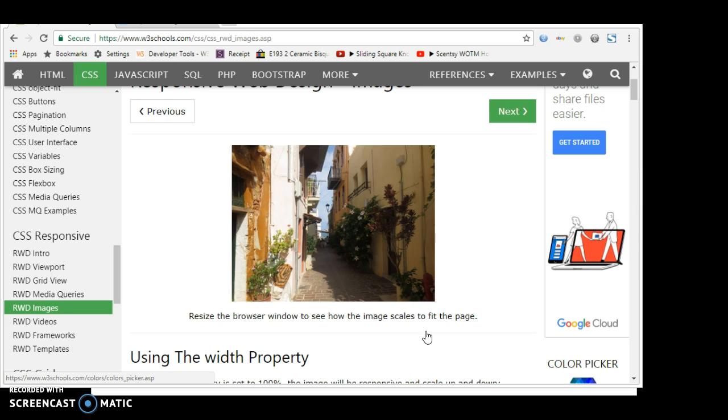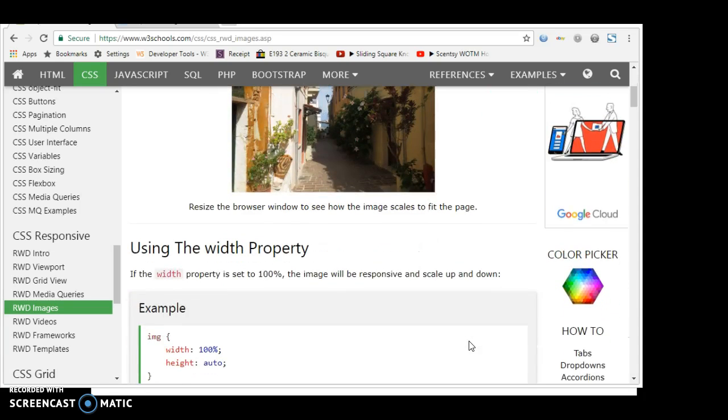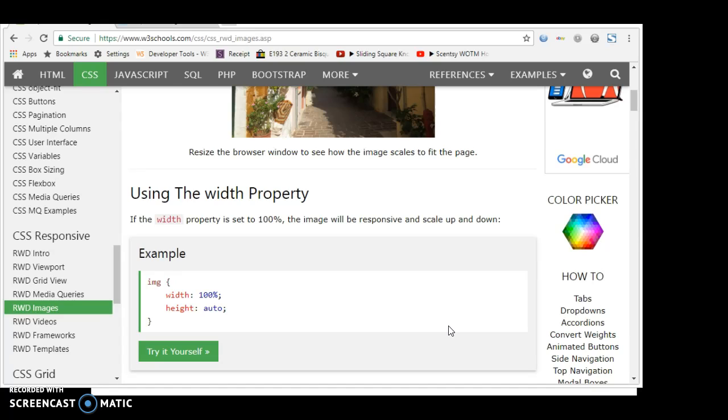So here's the website that shows a picture. This picture kind of looks like it would be in a browser. And so we can actually move our browser up, making it smaller to see how the image would look with the property that's set. So if I scroll down here, using the property width, as I explained before, the width is set to 100 right here, and the height is auto.